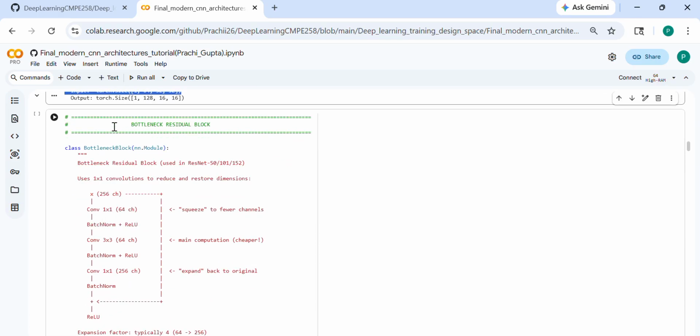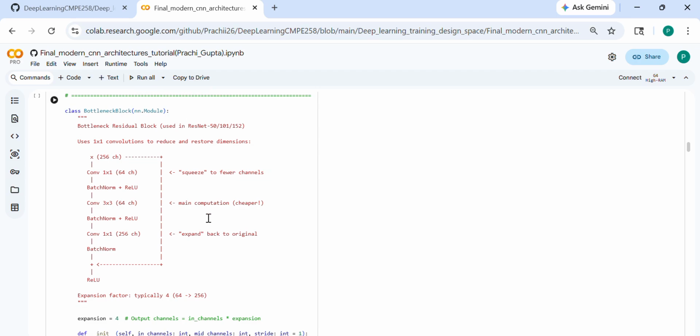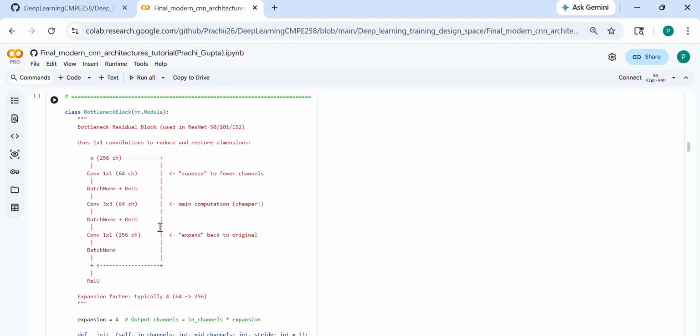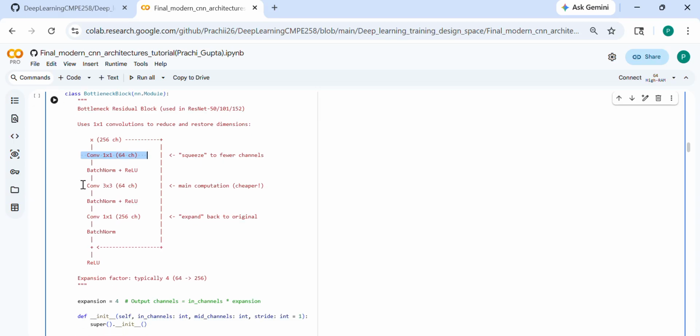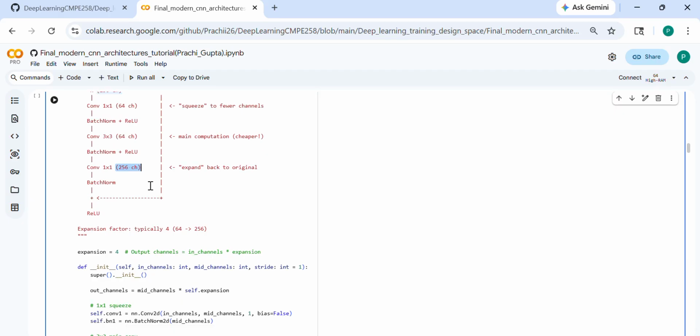Moving to the bottleneck residual block. The bottleneck residual block used in ResNet uses 1x1 convolutions to reduce and restore the dimensions. First we have the 1x1 convolution with 64 channels that squeezes to fewer channels, and then we have the 3x3 convolution, that is the main computation, and then we have the 1x1 convolution with 256 channels that expands back to the original.